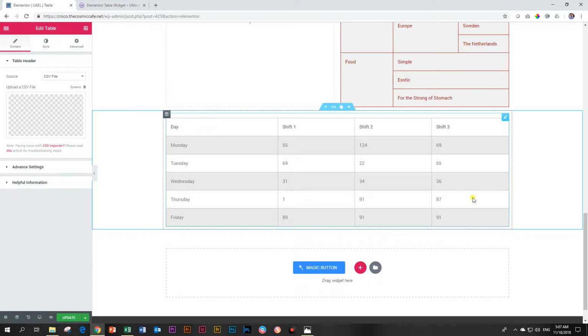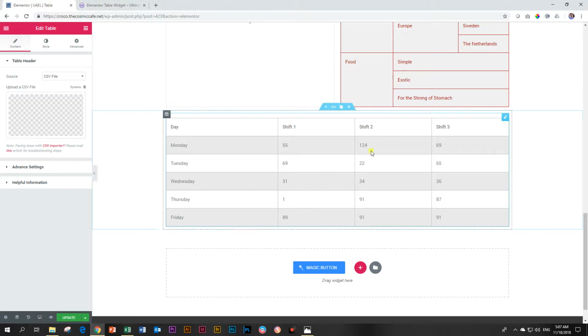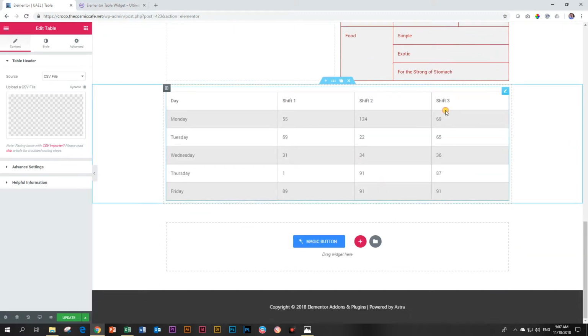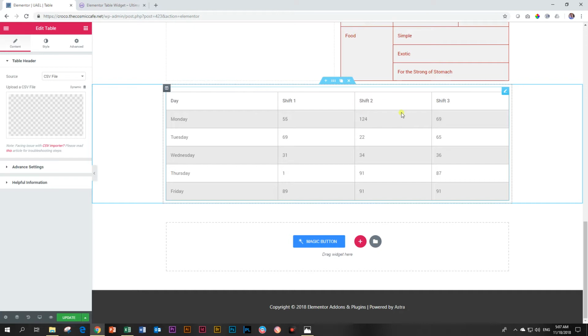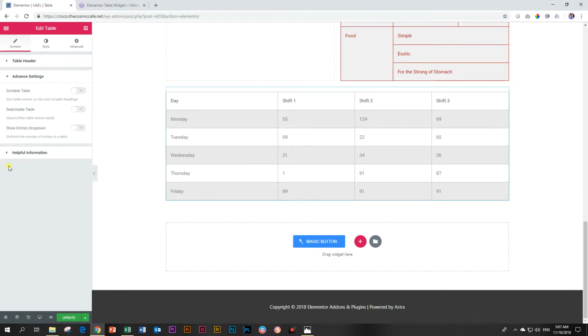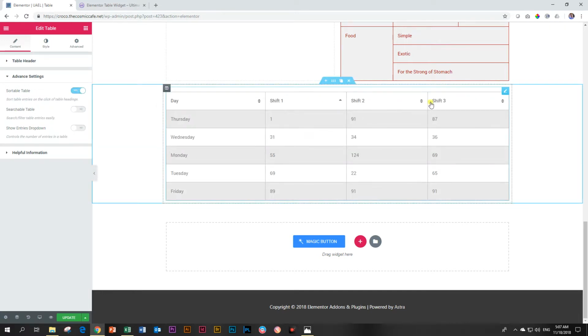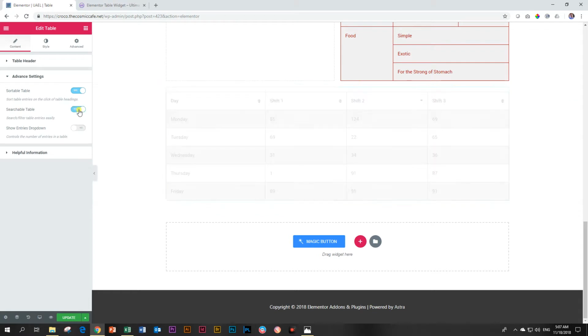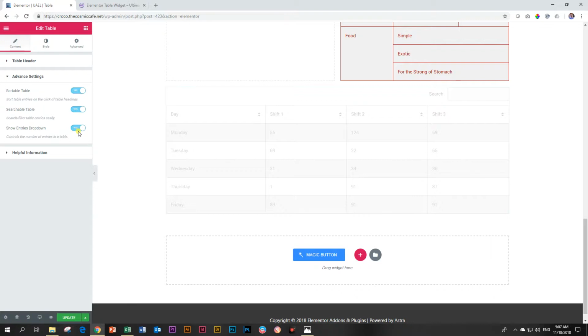So this is a much easier way if you are working with a humongous amount of data, or you get data from someone else and you just quickly want to display it. You don't need to go and enter everything over here. Like I said, you are not going to be able to edit any of this data within your page builder, but you will be again able to apply everything else. You have your sort functions, you have your searchable table up here, and you have your show entries drop down.